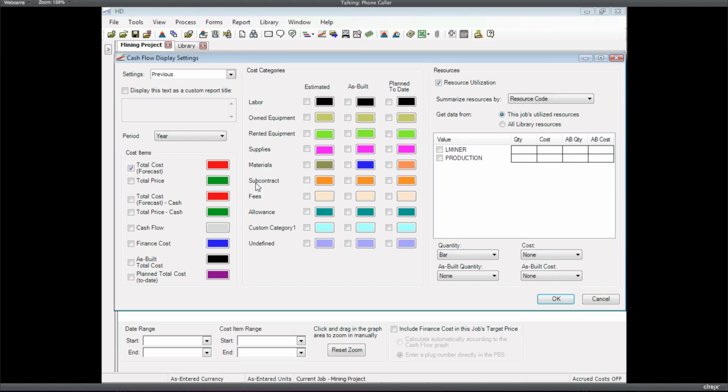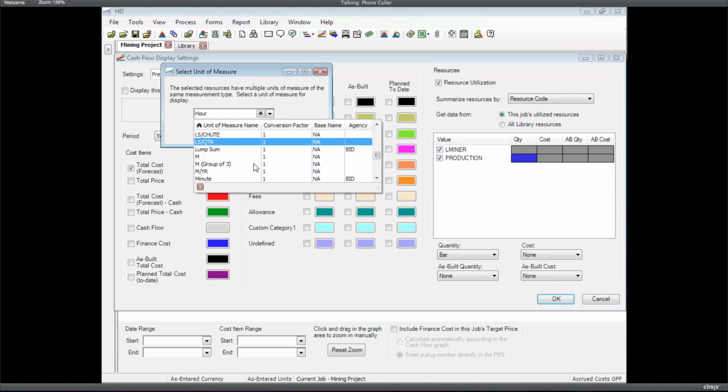We'll come back to some of the new options on this cash flow graph to look at actuals. And right now we're just graphing the expected cost, the forecast cost. And let's graph our resource utilization as well and our production units. So let's make this blue, and we'll graph those as bars. Okay, so I'm just going to graph our resource utilization now so we can look at our miner hours and our production units, and we'll just graph this in units.